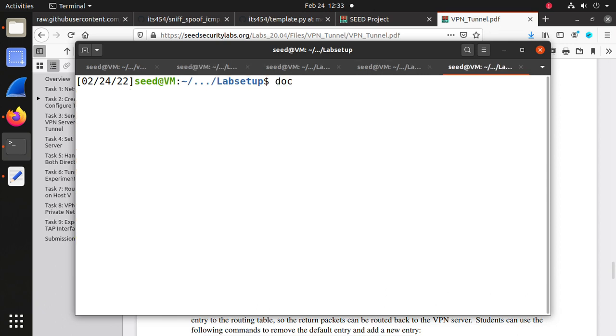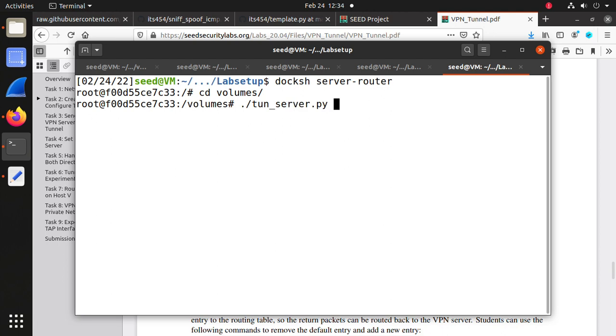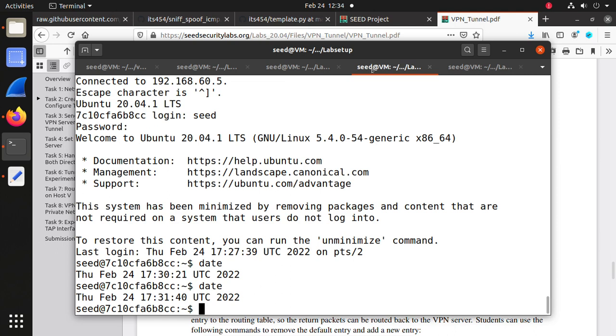New tab. Docksh. And you will see those commands I typed in my telnet client will be sent away to that host V. So we need to run the VPN server. Okay, it's running. Now you see it come back, right? It's blinking now. Now I can type exit.